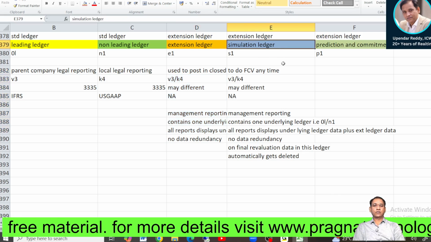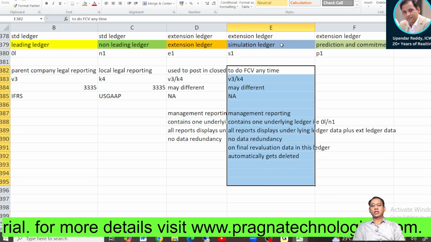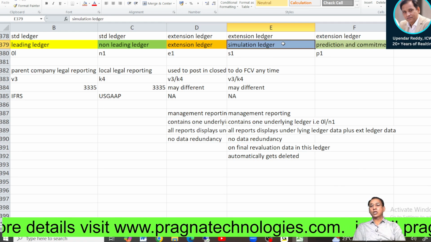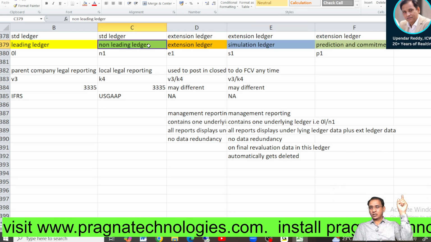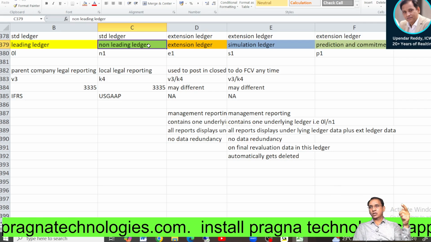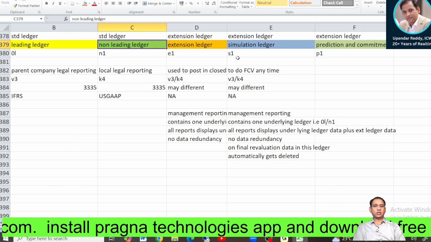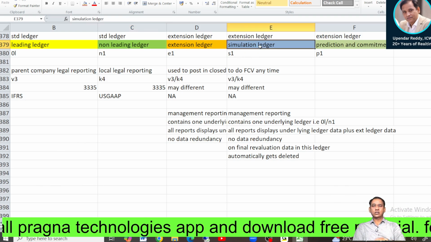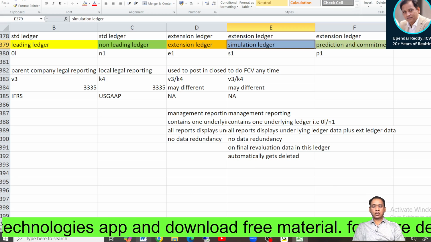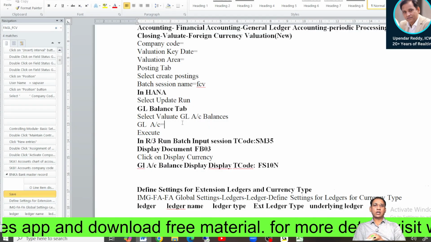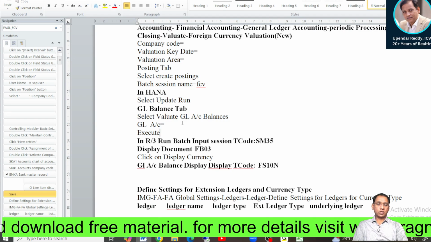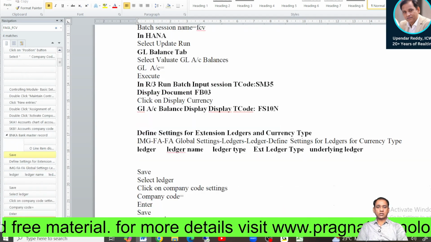Now as a part of foreign currency revaluation I will take the simulation ledger. The non-leading ledger we are covering in asset accounting, where we have to create one more ledger. There is also a new GL topic where we are taking it. Now we are taking the simulation ledger because, as a part of this foreign currency revaluation, we will discuss how to create a simulation ledger.